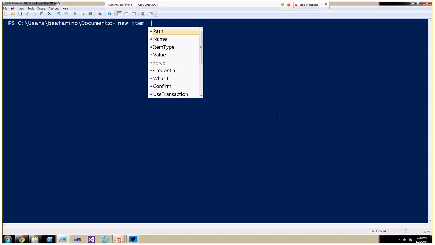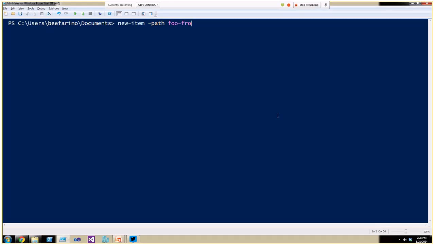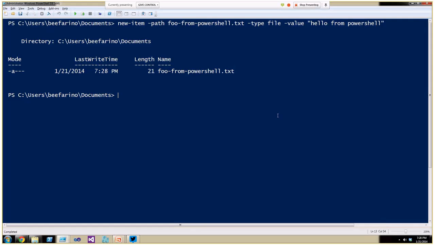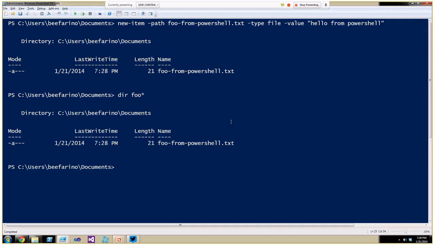So now let's make it not intuitive, right? Let's create a new thing. I'll use the New-Item cmdlet, and I'm going to create something called foo from PowerShell.txt. Of course, this will be a file, and the value will be hello from PowerShell. That worked as expected, right? I gave it this relative path, foo from PowerShell.txt, and PowerShell said, oh, you obviously meant to create that wherever you are now, your current location, which is C:\users\bfarino\documents, and there's your file, right? So if I do a listing for foo star inside of the current folder, there it is.